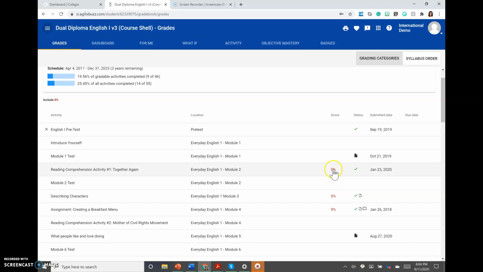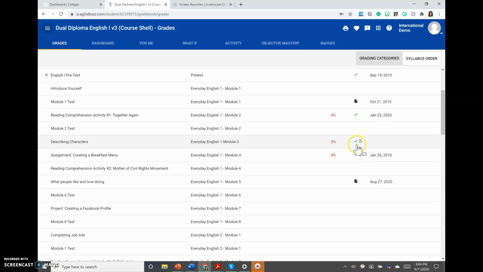Now here, you will see that a person got a 0% on it. Maybe they got a 0% for not doing it, or maybe they just did poorly on this assignment. Now, when you see this circle with an arrow, that means that you are allowed to redo this assignment. So this person currently has a grade of 0%, but the teacher has reset it so that they can do the assignment again. Now, if you see on this assignment, there's a 0, but there's no circle with an arrow. That means they cannot redo that assignment.